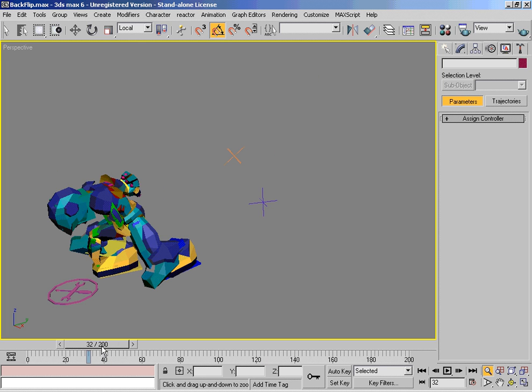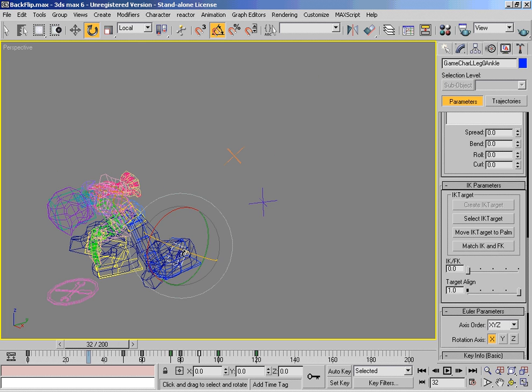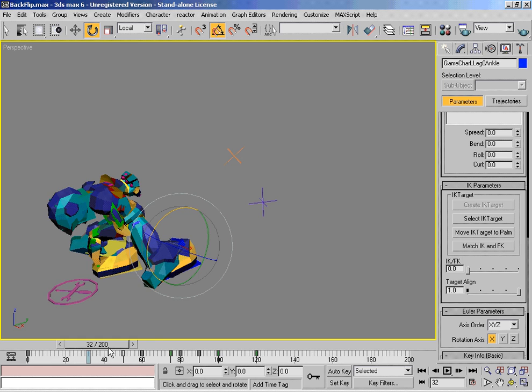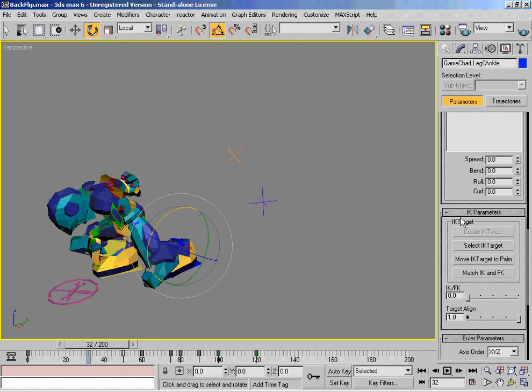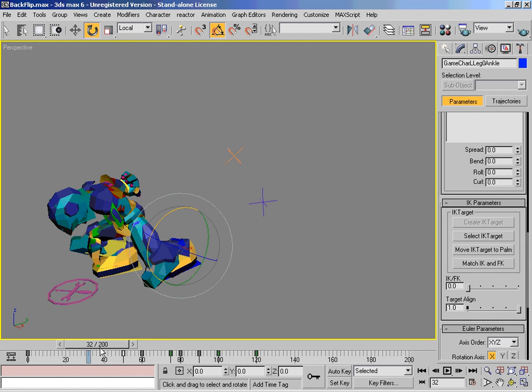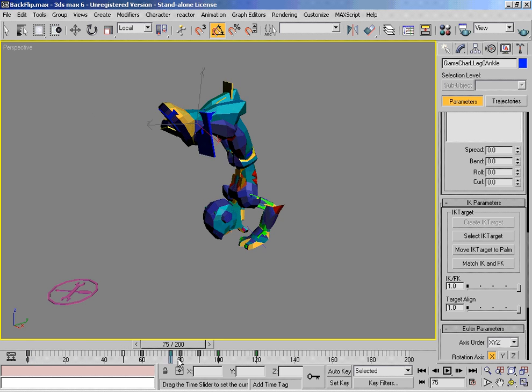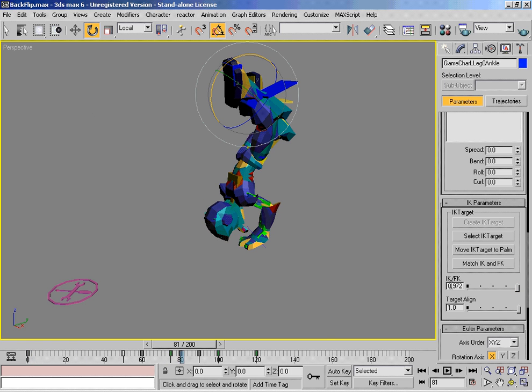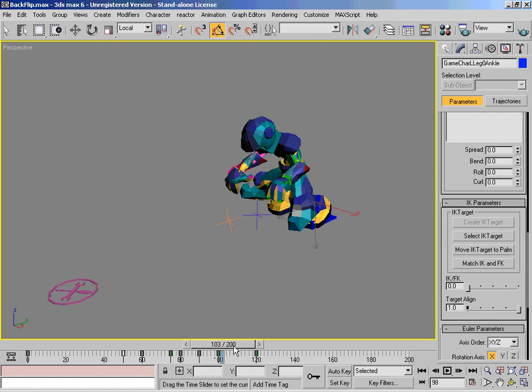If I want to see the IK-FK ratios, I need to select the ankle in the viewport. Here we can now see our IK parameters roll out, and as we scrub through the animation we can see the IK-FK ratio has been animated from 0 to 1, and back again.